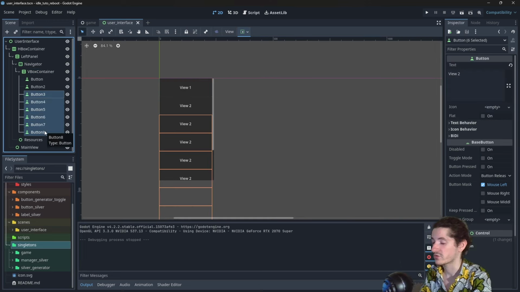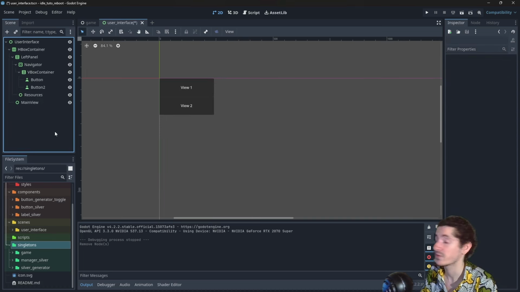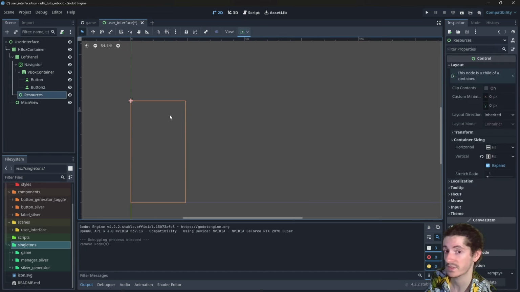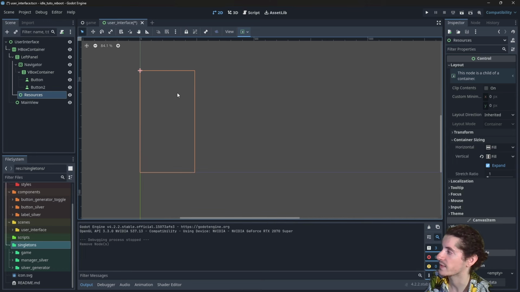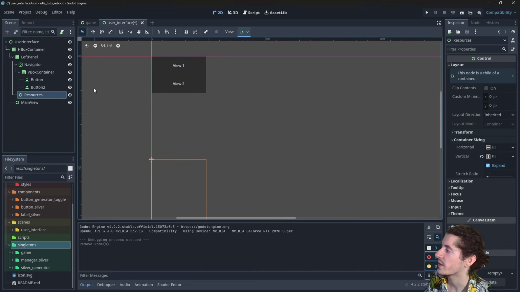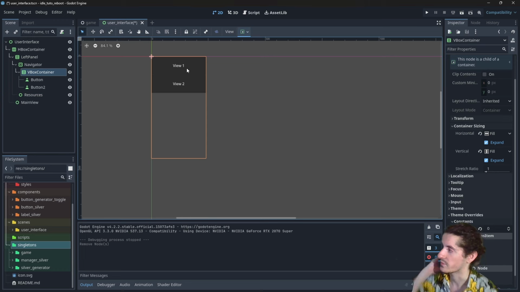Let's get rid of extra buttons because for this example, I only need 2. And let's ignore this resource panel here. You will perfectly be able to add things in there. Let's actually think about the margin container. Here, let's admit you don't want your buttons to be sticking to the edges of the scroll view.